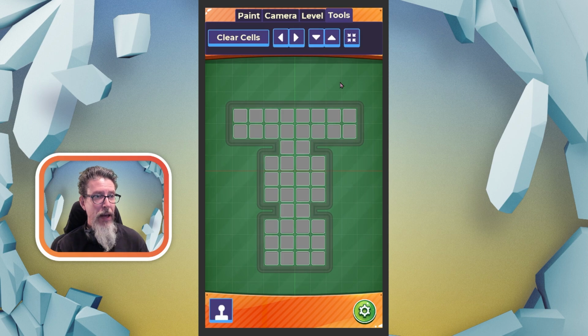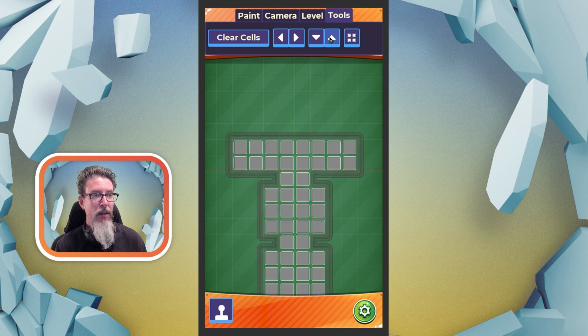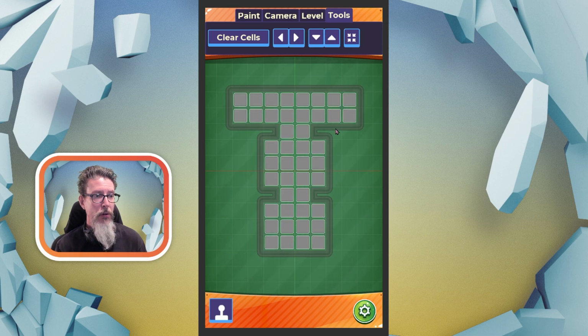So the Tools tab. The Tools tab is simply a spot where functionality goes that I don't know where it should go long term. But it's just a quick little utility thing. You can clear the level, you can shift it around by entire cells, you can recenter it on the world origin, that kind of thing.